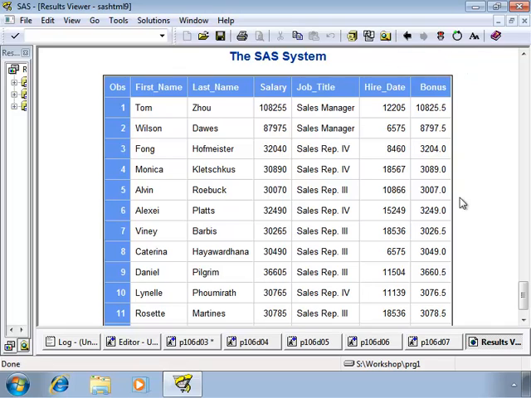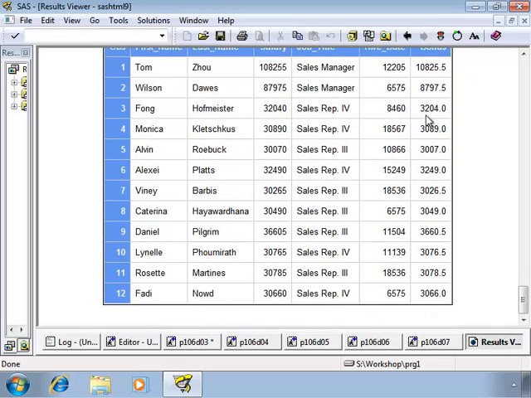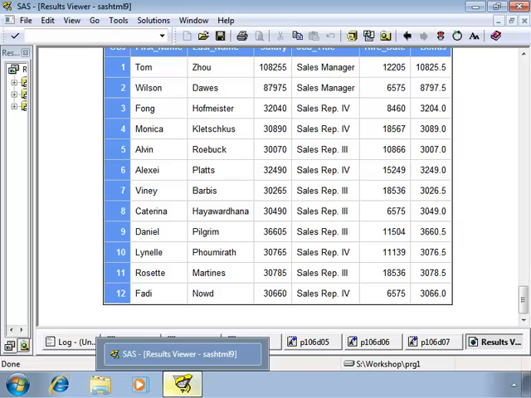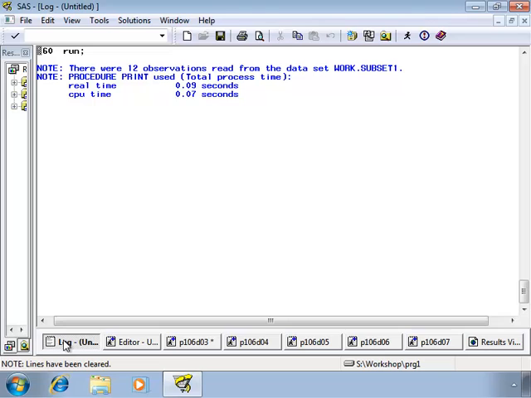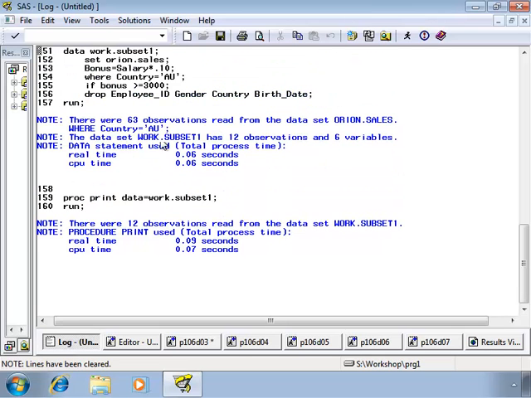Let's check the output. Yes, all the people who have a bonus more than 3,000. Of the 165 observations in orient.sales, 63 observations were read into the PDV for processing and only 12 were written to the new dataset. Let's go ahead and confirm the same. There were 63 observations from the dataset orient.sales and 12 observations were present in the output dataset.